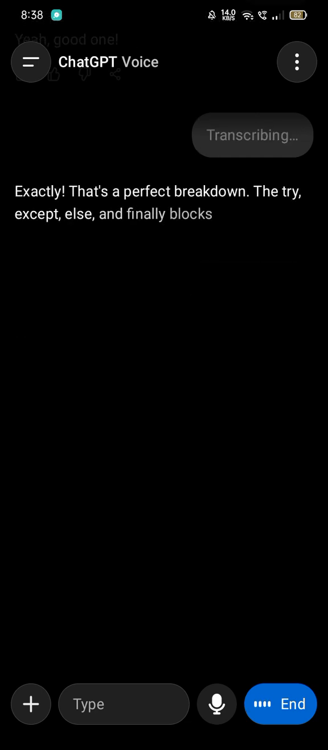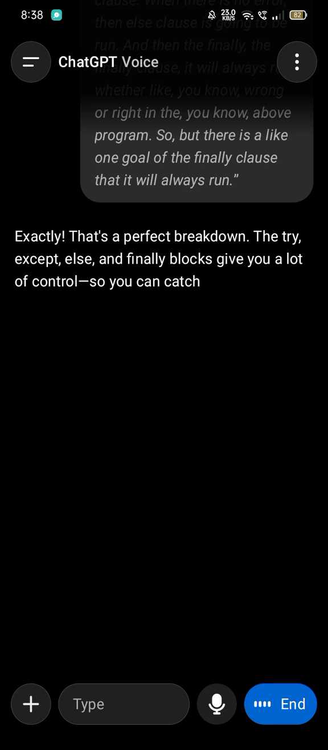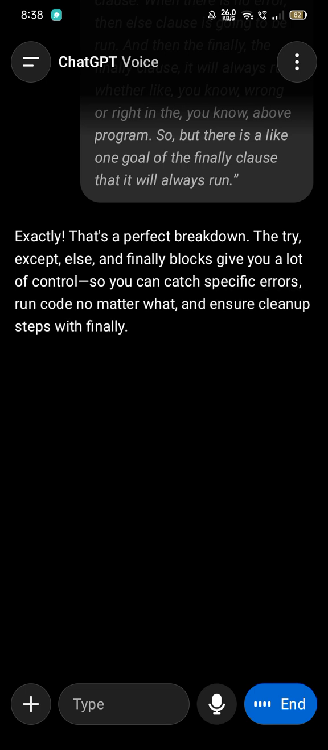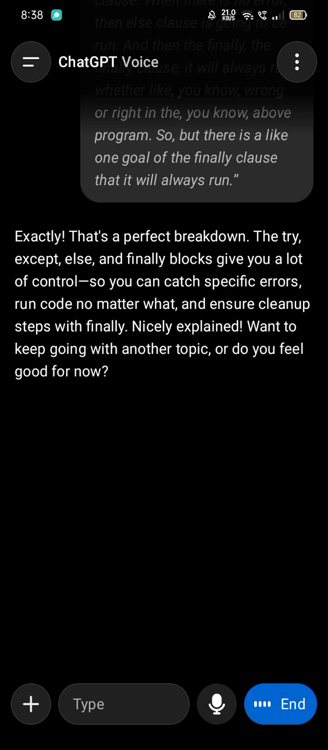Exactly. That's a perfect breakdown. The try, except, else, and finally blocks give you a lot of control. So you can catch specific errors, run code no matter what, and ensure cleanup steps with finally. Nicely explained. Want to keep going with another topic, or do you feel good for now?